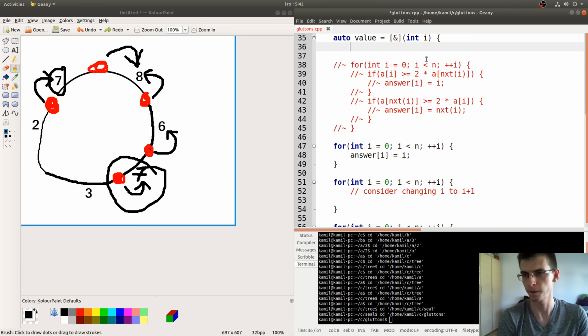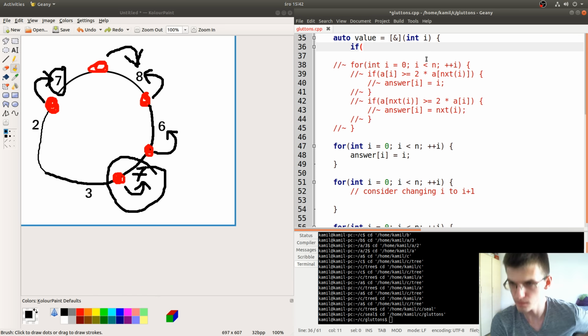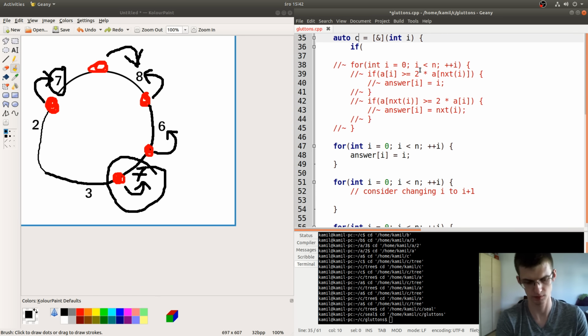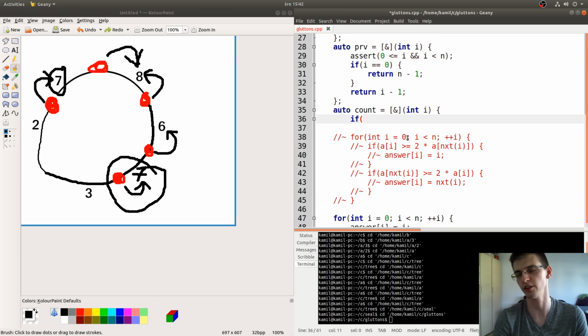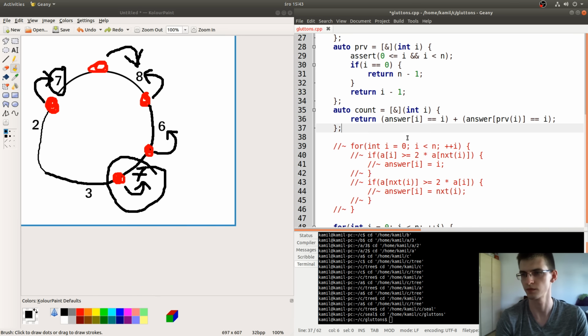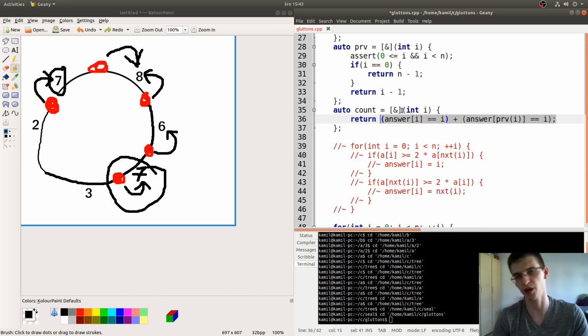So here, maybe this: count will count people that are trying to take this cake. So return answer of I is equal to I. This means person I eats this cake, plus answer of previous person is equal to I. Like this, the expression in C++ works correctly. It will return 0, 1 or 2.